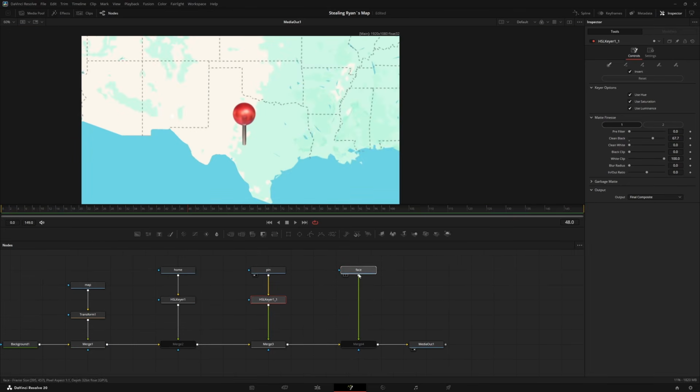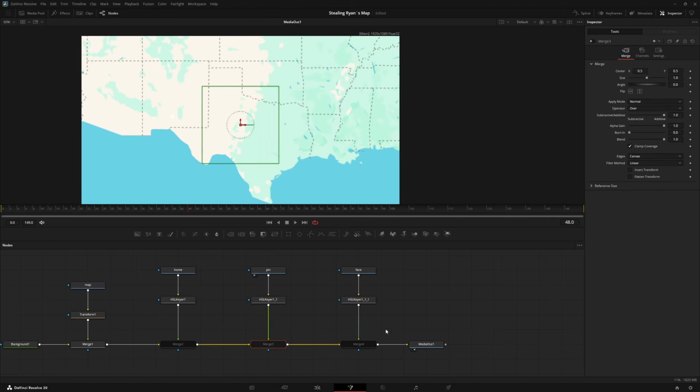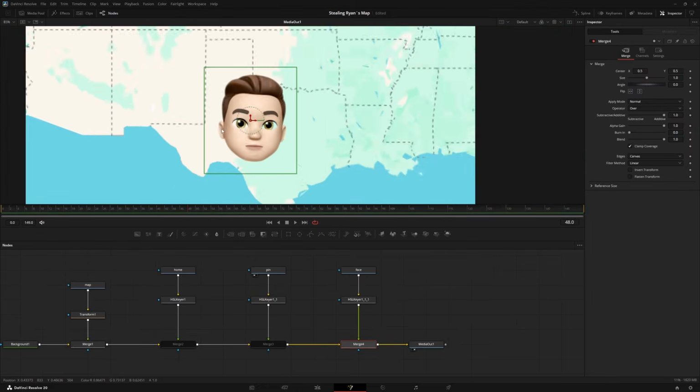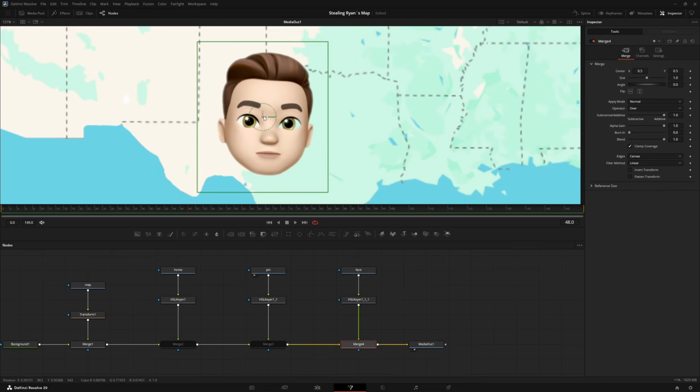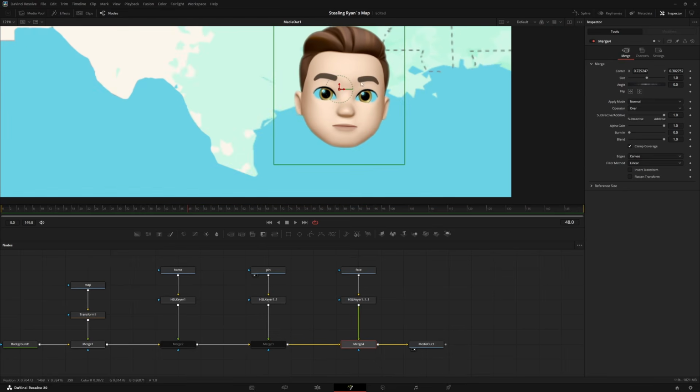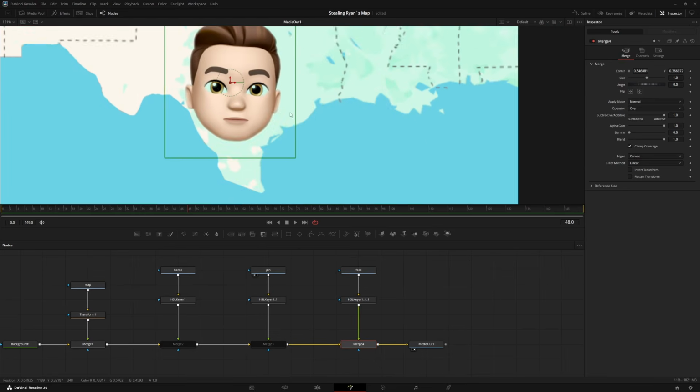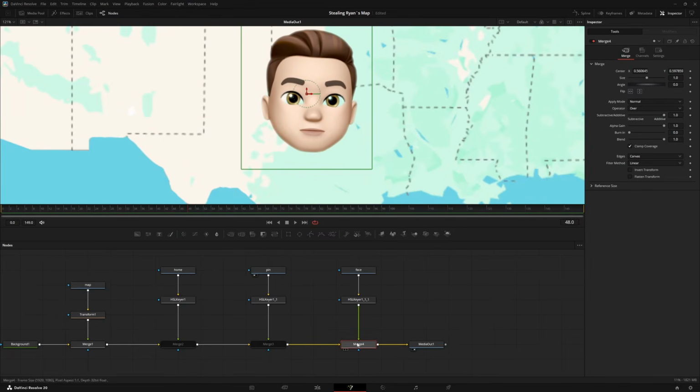So let's do the same thing for our face. Copy and paste. And let's disable merge 3 and enable merge 4. And now it is cut out, but you may notice that the eyes are cut out too. And to fix this, we need to do a little workaround.